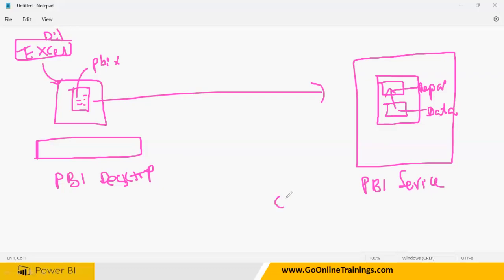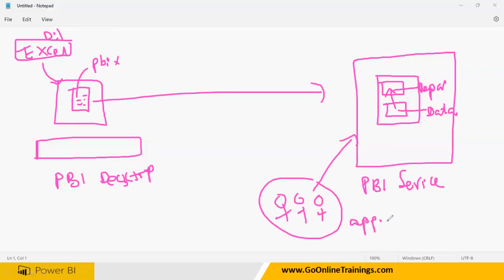If you want to see this report, all these end users, all the people, are going to be connected to this using app.powerbi.com.